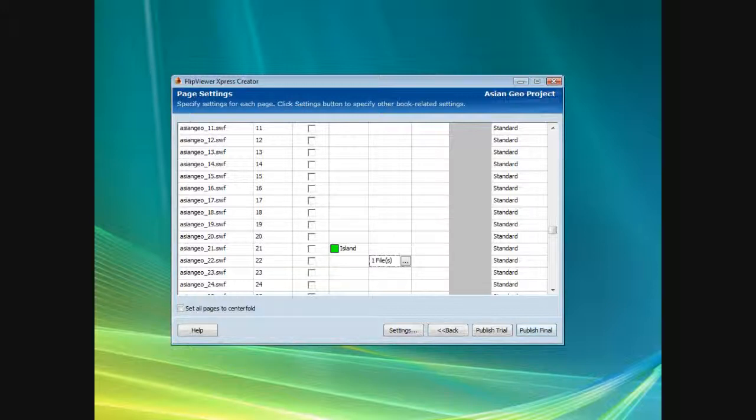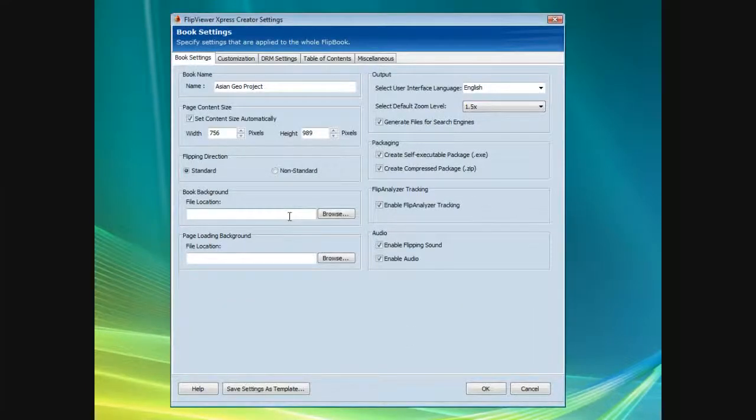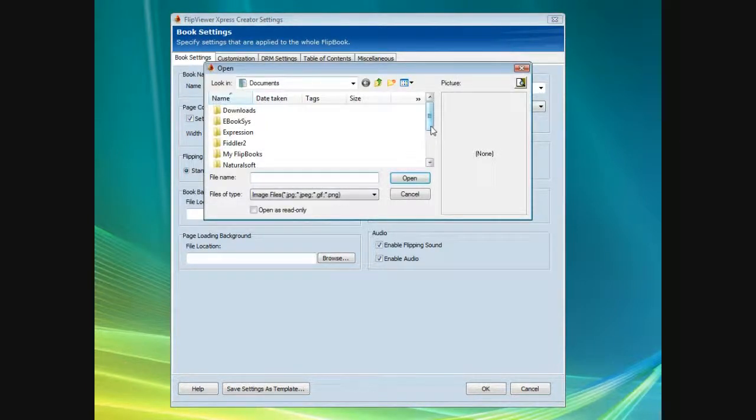But before that, I would like to take a bit of time to talk about the other settings for the flipbook. One of the attractions of the FlipViewerXpress creator software is its ability to set all kinds of features in the flipbook. I will try to explain some of them here. You can set an image for the background of the flipbook. For this flipbook, I will choose a white image file for the background.